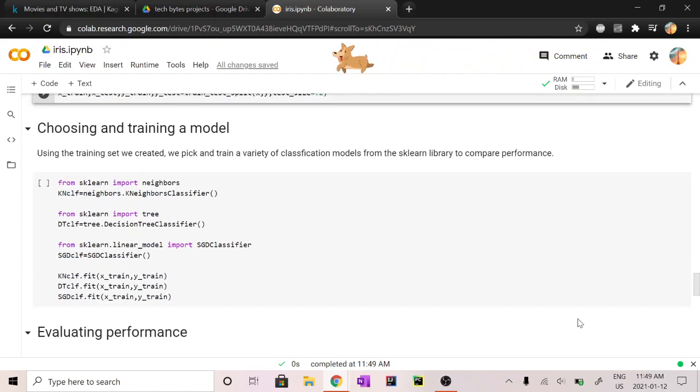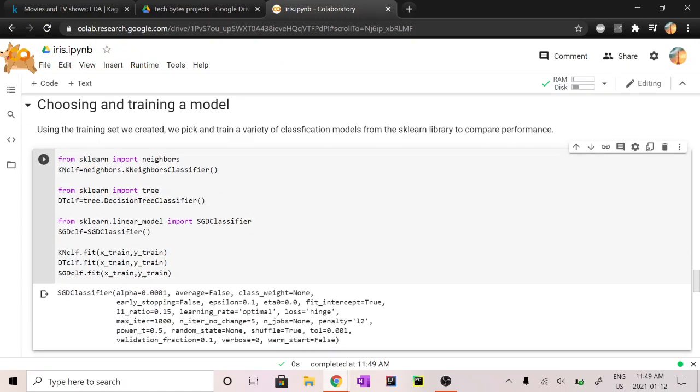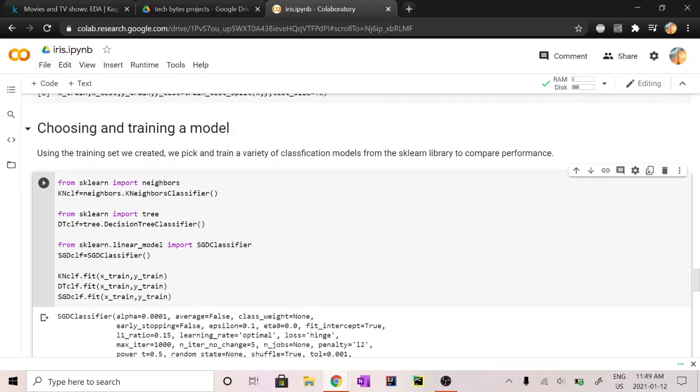So on to choosing and training a model. Using the training set I created, here I will try a variety of classification models from the scikit-learn library. Specifically, I'm trying the k-nearest neighbors algorithm, the decision tree classifier, and the stochastic gradient descent classifier.